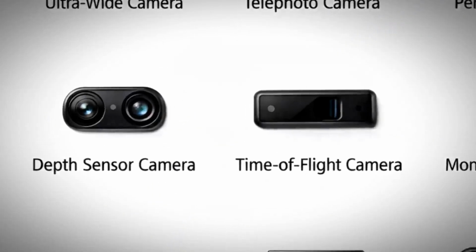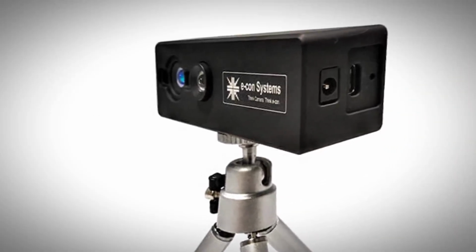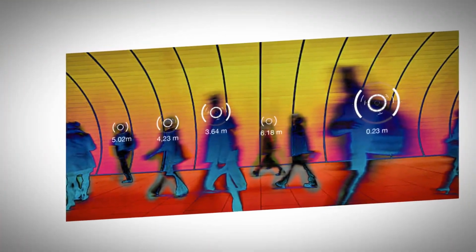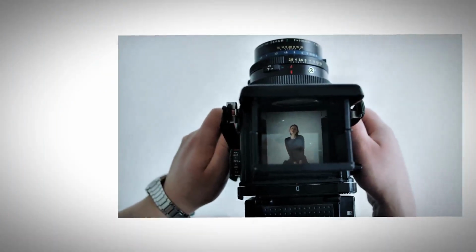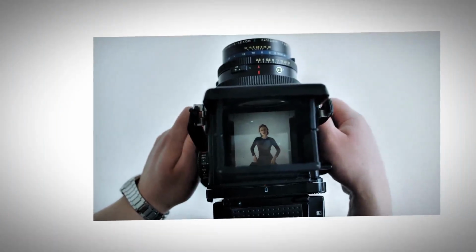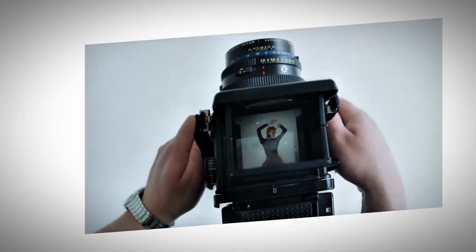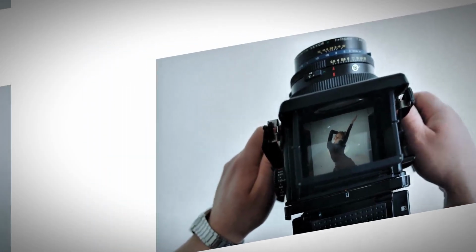Time of flight camera. The time of flight camera works by emitting invisible infrared light and measuring how long it takes to bounce back from objects. This technology provides extremely precise distance measurement and improves augmented reality applications, autofocus speed, and low-light portrait photography. It represents the shift of smartphone cameras from simple image capture towards spatial sensing devices.